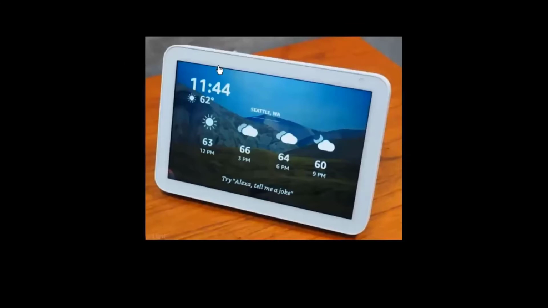So give these devices a try. They're on sale now on Amazon at incredibly low prices, and they're very good quality. They do a lot of cool things. Give them a try. Ron Brown with Tech for Seniors.